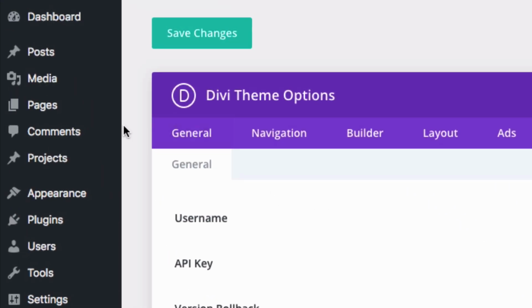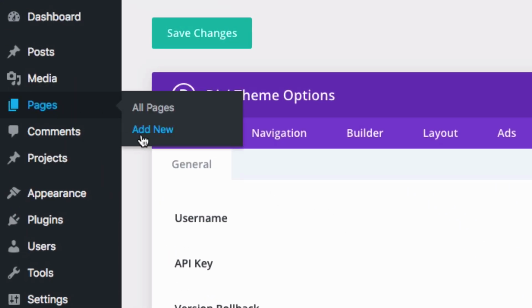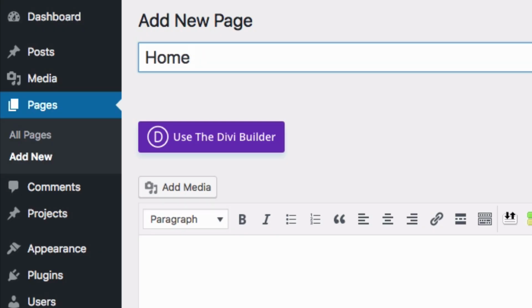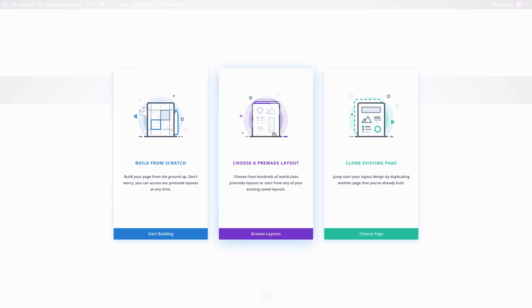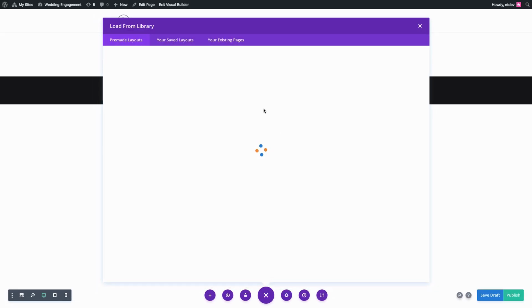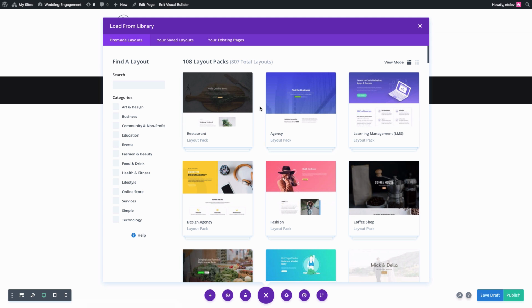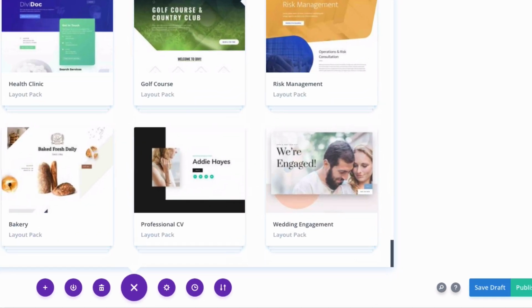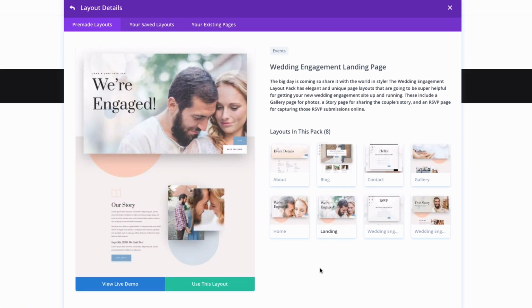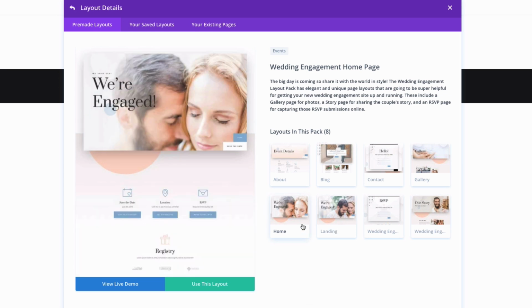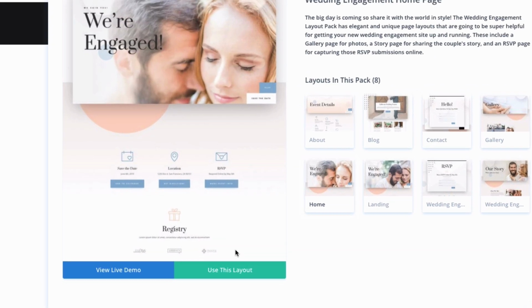To do that, go over to Pages, Add New, give your page a title, and then click to use the Divi Builder. Next, you'll want to select Choose a Pre-Made Layout. In the Load from Library pop-up, scroll down and find the Wedding Engagement Layout Pack and click it. There you'll see all of the pages included in the pack here on the right, and with a nice little preview of that page on the left. Select the one you want, and when you're ready, go ahead and click the button Use this layout.